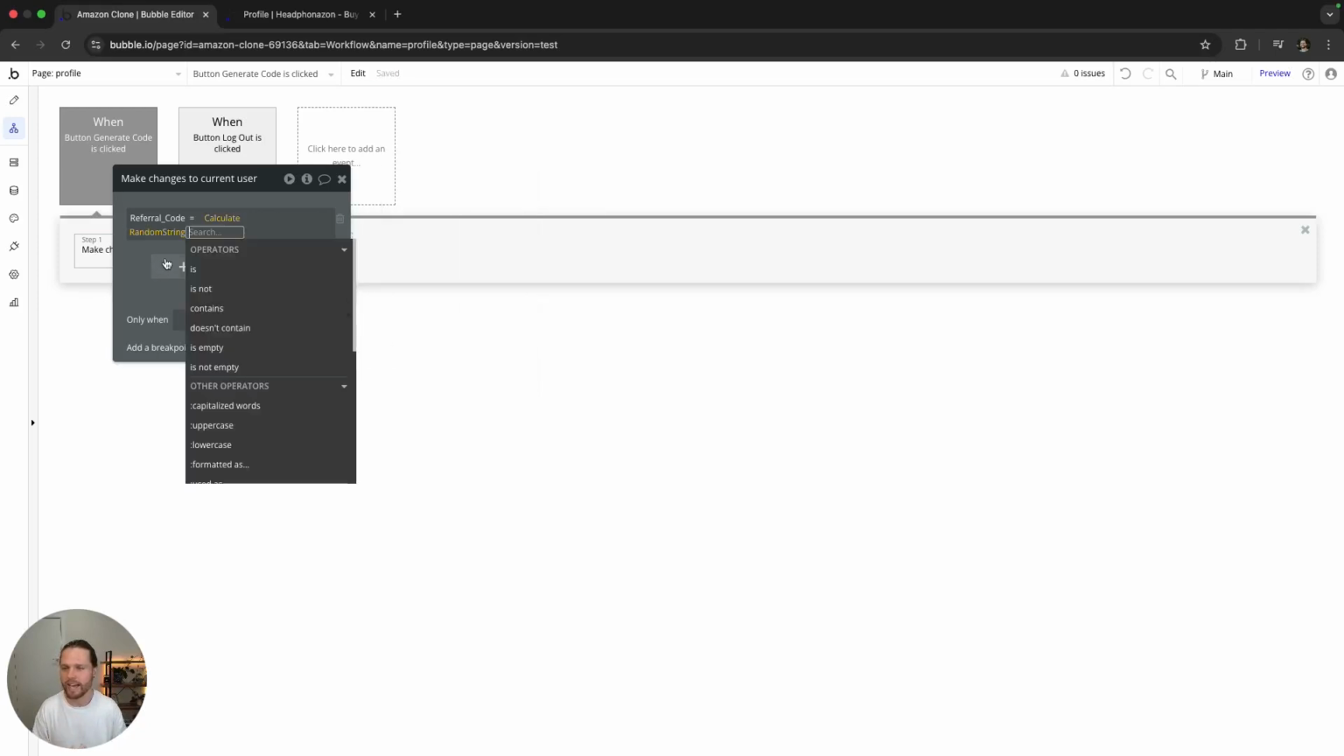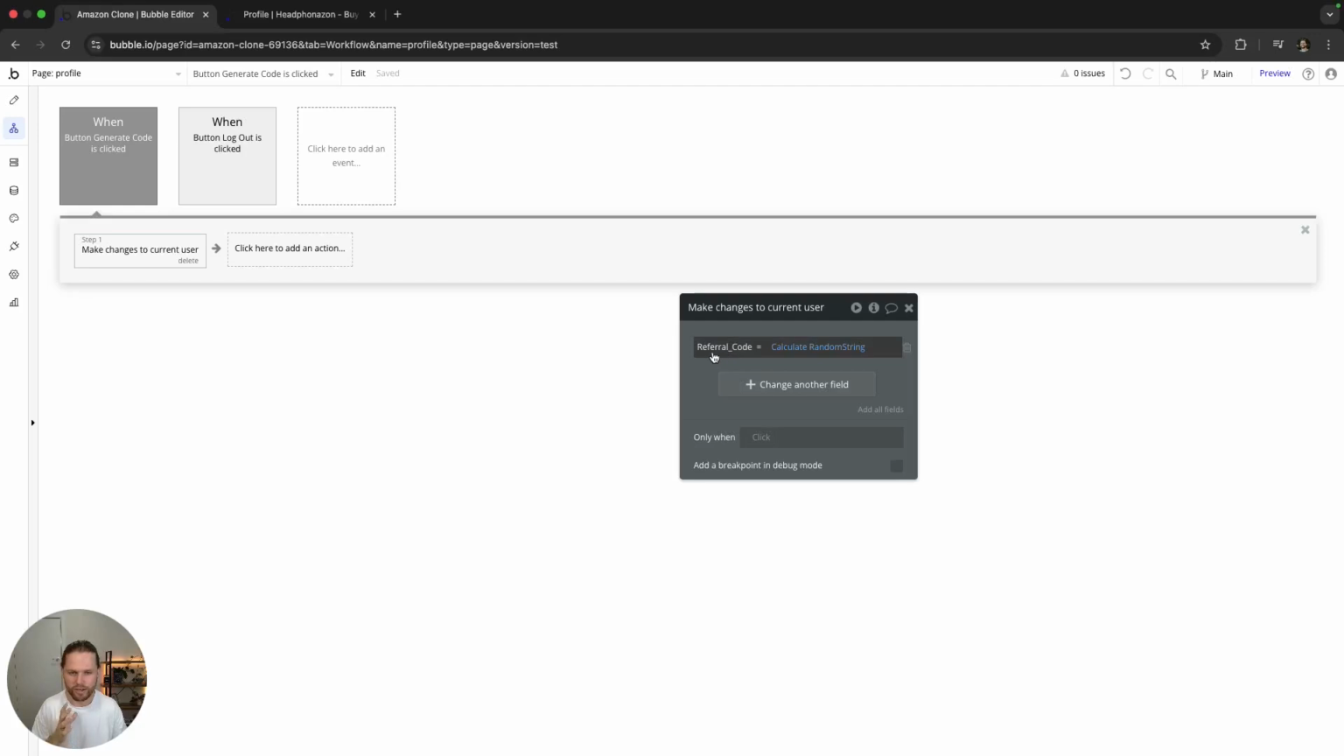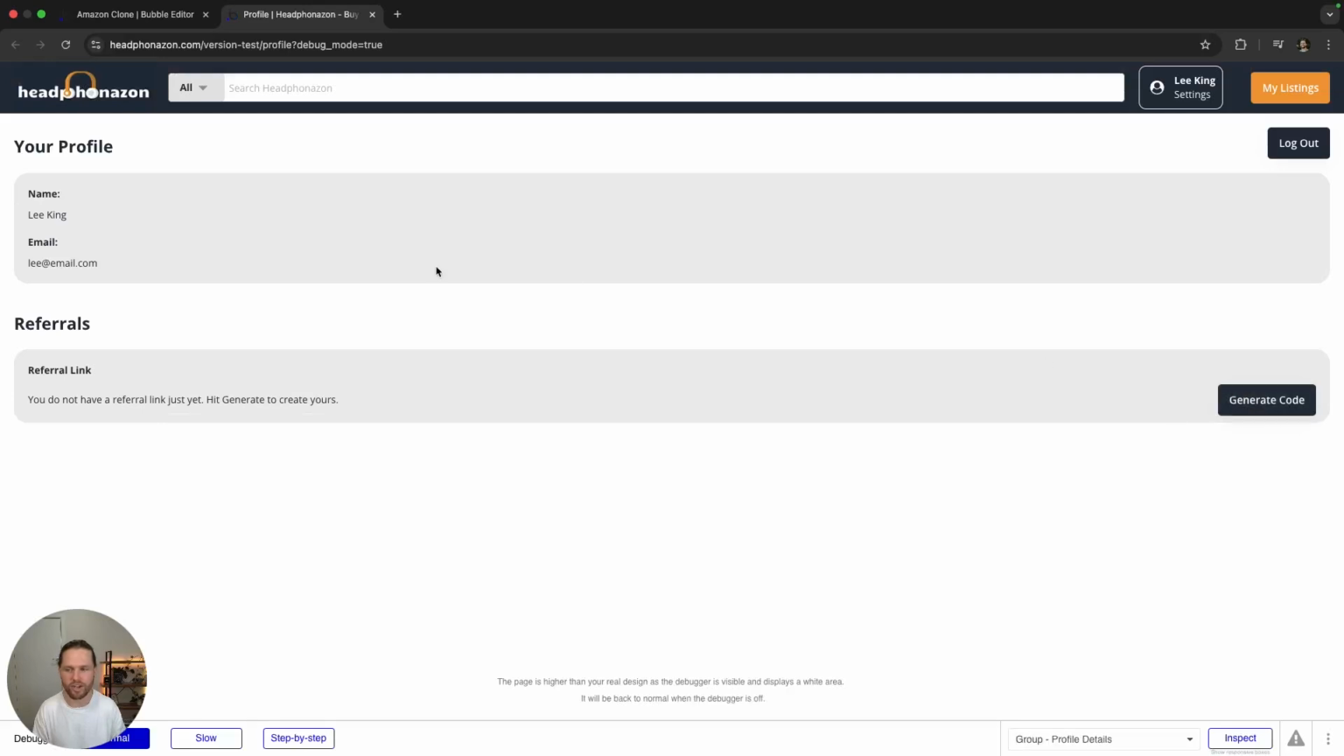So here we can make a button to say that we want our referral code to be this random string of 12 characters. We want that to take effect whenever that button is clicked. So let's head back to our preview, and hopefully when we click this generate code button, a few things are going to happen. This text will disappear because our user's referral code data field is not going to be empty, rather it's going to have a value in it. So this should be hidden.